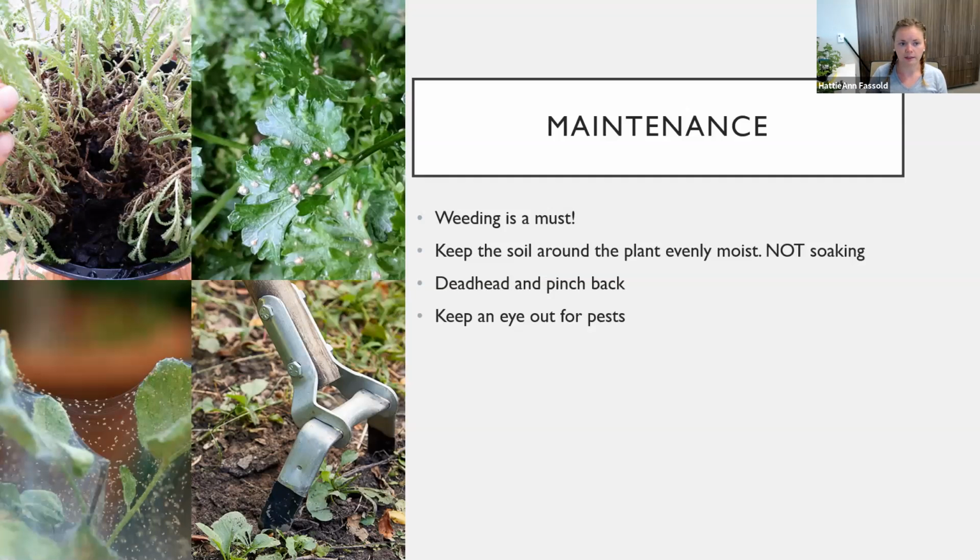So next is maintenance. Weeding is a must always, right? Unfortunately, weeding is something that you'll always be doing, especially in early spring. But making sure to keep those weeds down, especially around your new seedlings or transplants, is going to be really good, because the weeds will compete with the new plants. Again, keep the soil around the plant evenly moist, but you don't want it soaking, and you want it to dry out in between. Deadheading and pinching back helps the plant keep really bushy and really good looking.